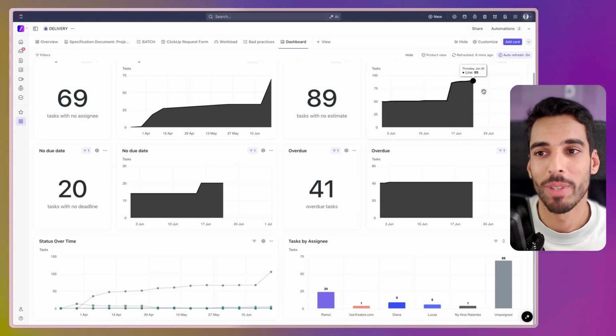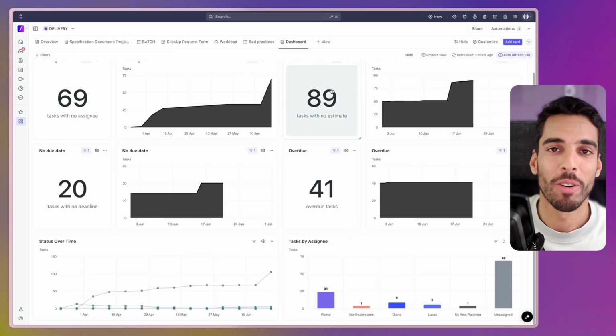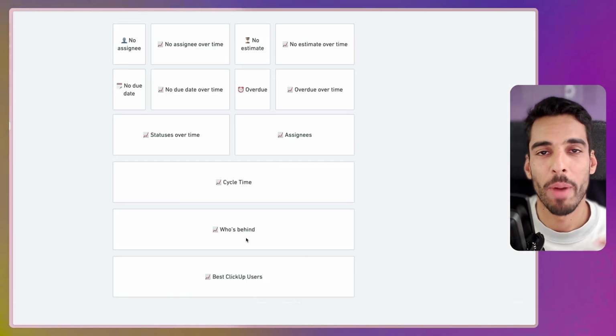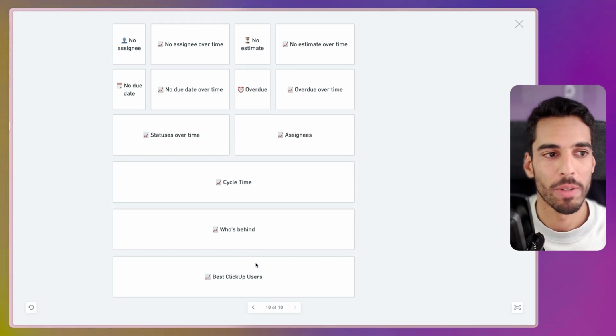Next, we're going to add our two last cards, and these are the ones I told you about. They're a bit more into micromanagement. They're a bit more about people. It lets you know who's behind and who are your best ClickUp users.